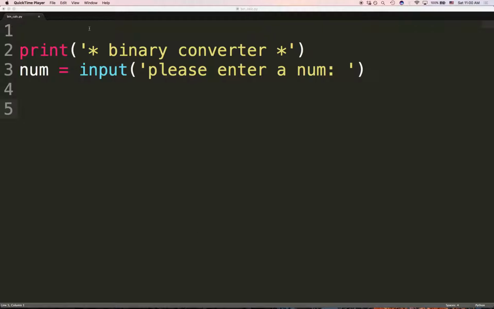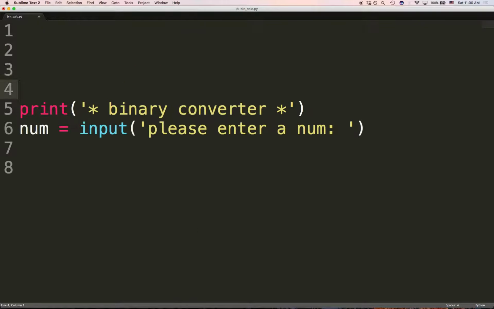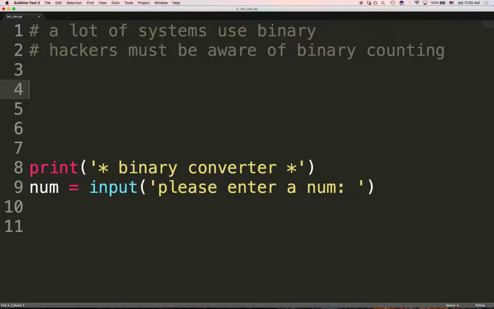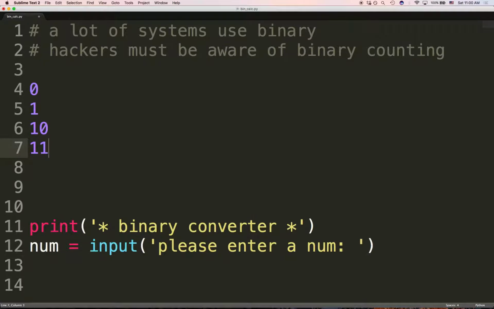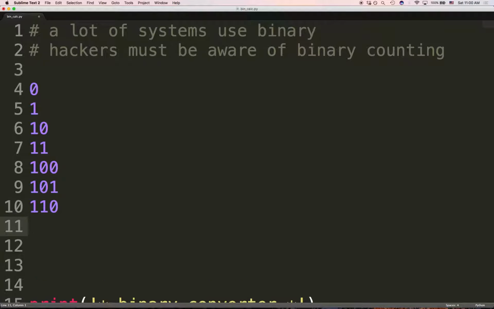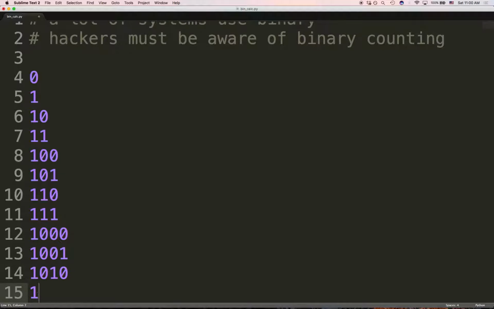By talking about binary. We want to talk about binary because a lot of systems use binary, and hackers must be aware of binary counting. Binary counting goes like this: 0, 1, 10, 11, 100, 101, 110, 111, 1000, 1001, 1010, 1011.